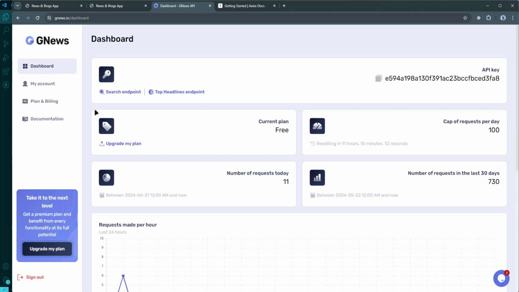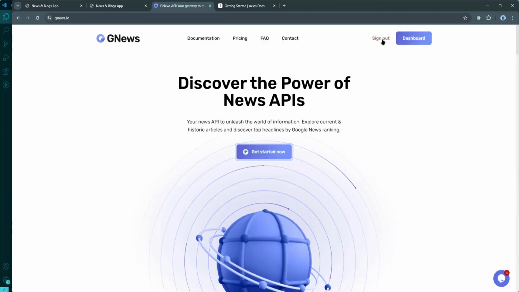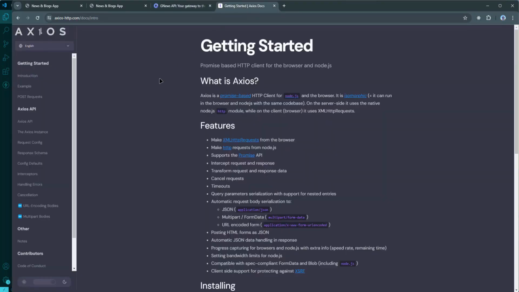Alright, so the first thing that you need to do is to register on that website. It is a very simple process, so I'm not going to go through it. Let's go ahead and register on that website. Before we start fetching news data from the GNews API, we need to understand the tool that we will use to make this HTTP request.